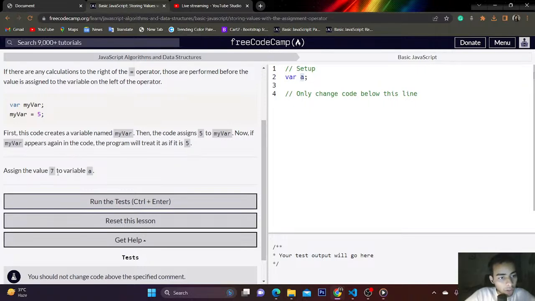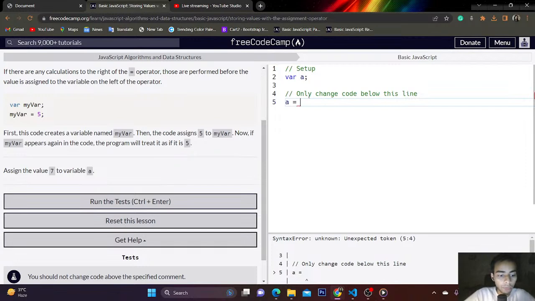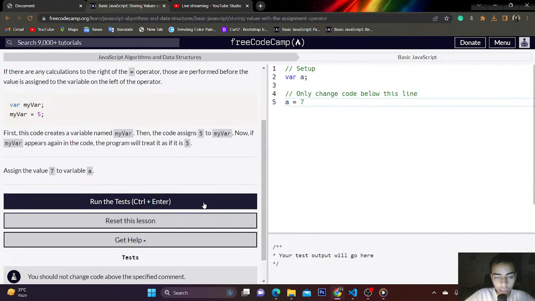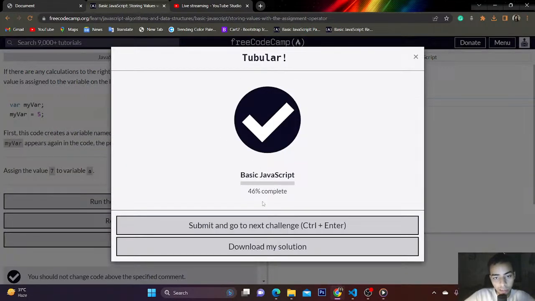Assign value 7 to variable A. We need to assign 7 to A, and they say only change code below this line, so they don't want us to change this particular line of code. We need to make another line of code. For that we already know, if we want to assign something, A equal to, the assignment operator, then they want us to assign 7. We assign 7. Let's run the test. Here you can see it's completed.